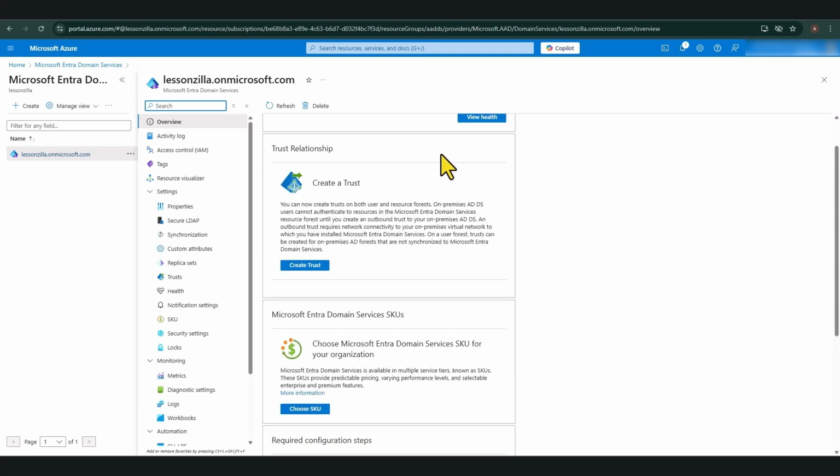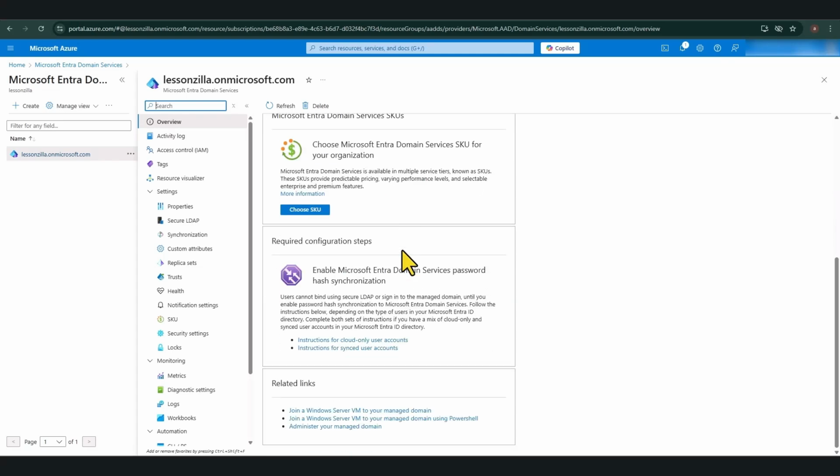And in here, as I mentioned earlier, if you want to create a trust between your on-premise Active Directory and Azure Managed Domain or Entra ID Domain Services, you can click this button and go through the setup. Typically, you would need a site-to-site VPN between Azure and your on-premise Active Directory network for this to be configured successfully. If you've got any questions around this, you can put it in the YouTube comments below and I'll answer it to the best of my ability. And if you want to change this SKU, you can click on choose SKU and change it as well.